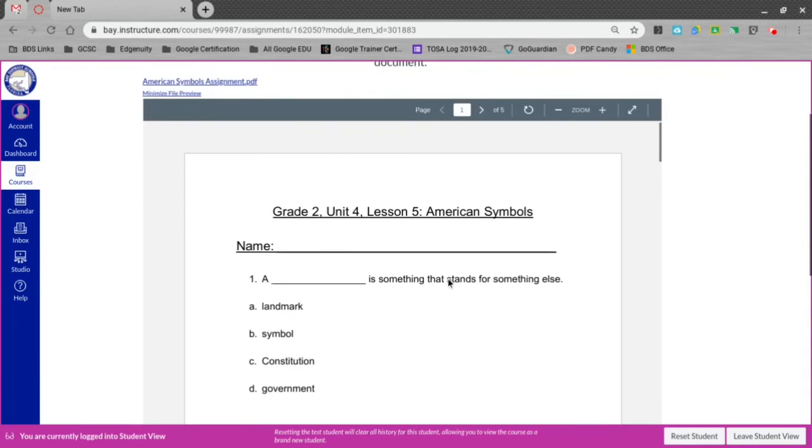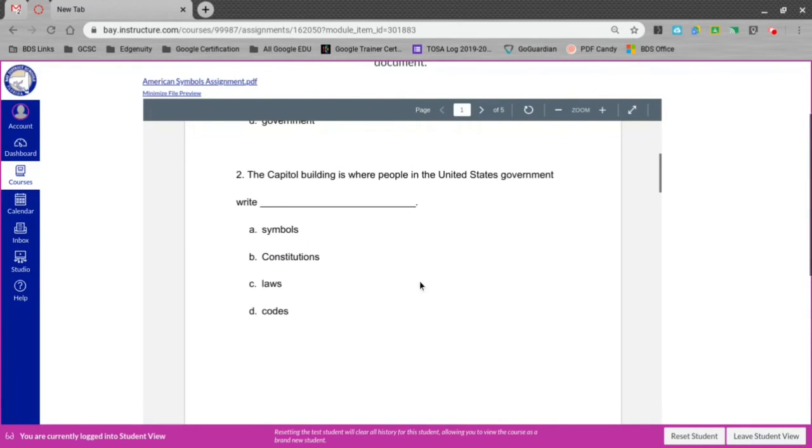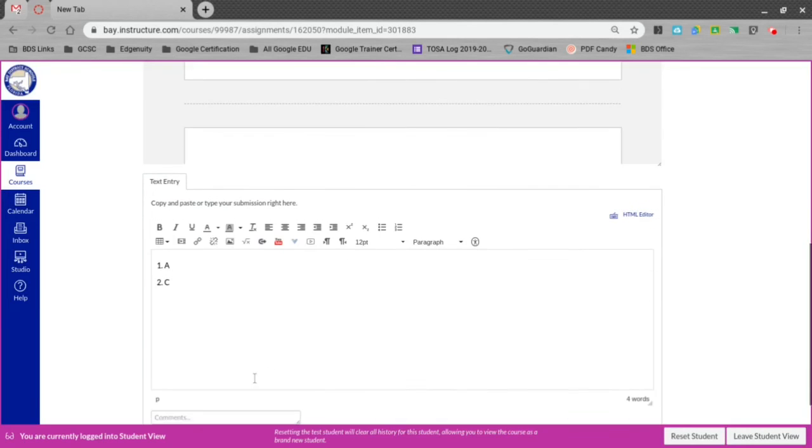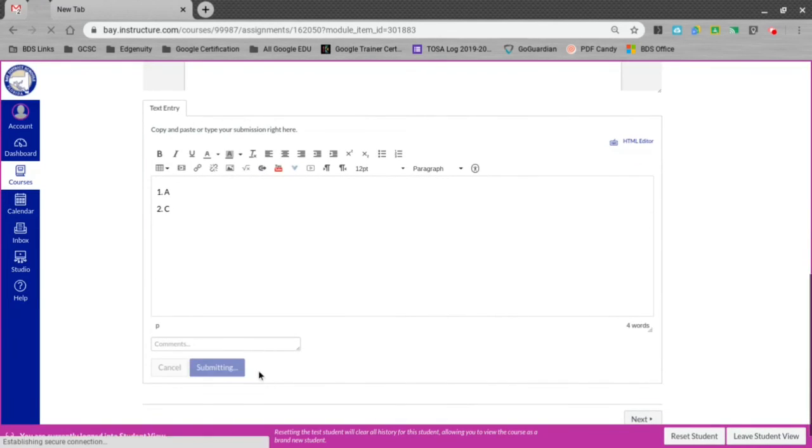So up here is the file where they answer the questions. So like in this scenario, they may just say like number 1, the answer is A, number 2, the answer is C, and so on. And when they're done, they'll click Submit Assignment.